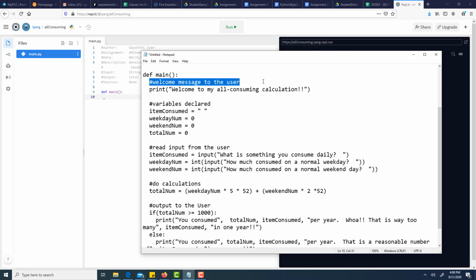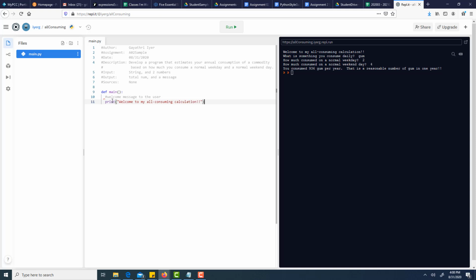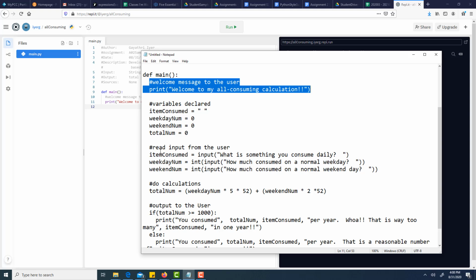Yes, so print a welcome message to the user. It looks like that. So let's print it. Welcome, I have a comment. So print a welcome message to the user. And it says print something within double quotes. It's going to print whatever I have in there.